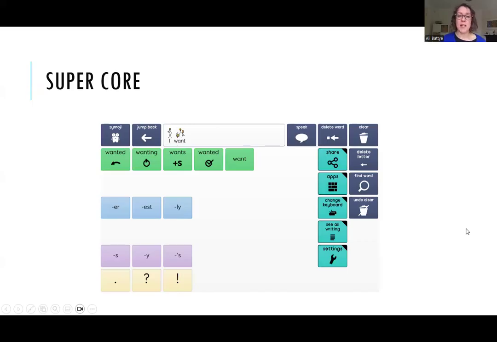Supercore has some great grammar features. So for example, if you press want from the home button, and then it's got a magic wand button, if you press the magic wand, it will give you all of these options for grammar. So you can change the tense of the verb. If it's a describing word, an adjective, you can add these modifiers. So say it's big, you can say bigger, biggest. It wouldn't work with bigly, but it would with some adjectives. And you can add, say, an S ending to pluralize a noun so that ball becomes balls. So yeah, you've got lots of options there.